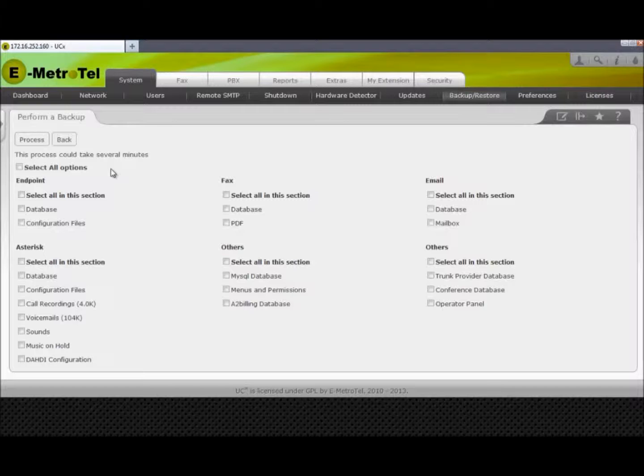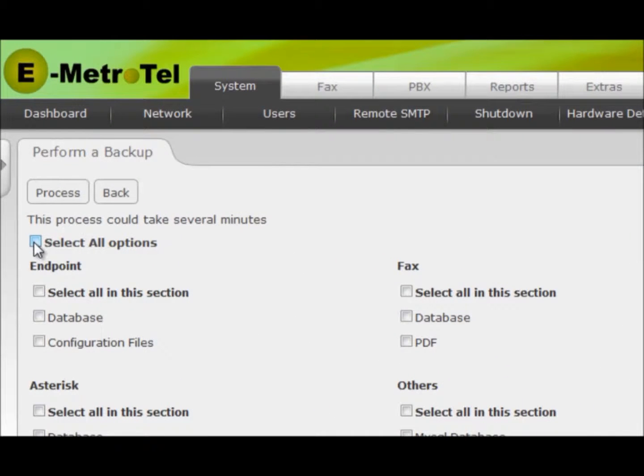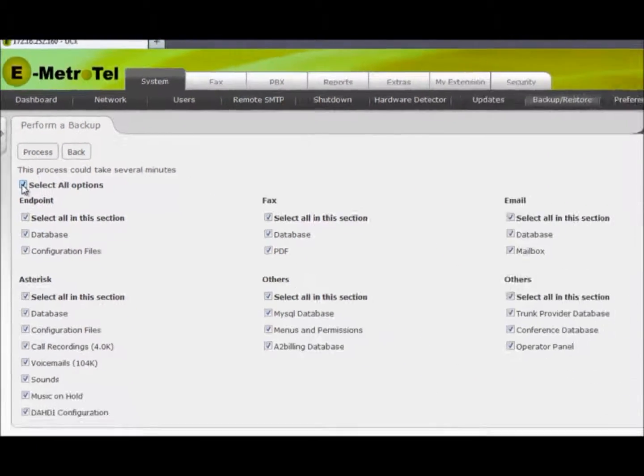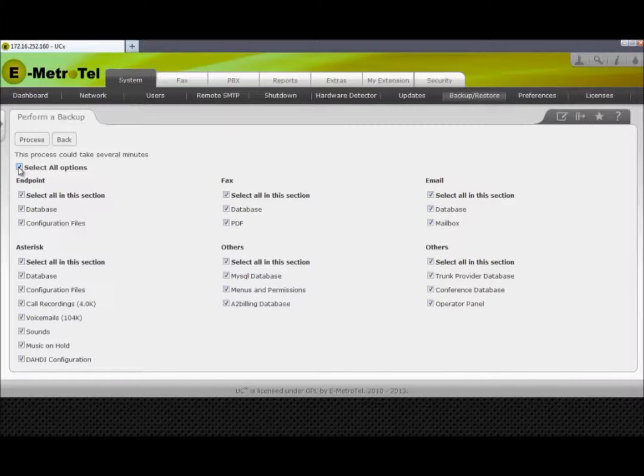So in this case, I'm not going to select all. You can select all by clicking this button here, so everything is going to be selected for you. That's going to create the biggest backup file, if you will. In my case, I'll simply select everything that pertains to the endpoints. Of course, all my Asterisk engine for the PBX. And also, I'm not making use of fax or email or what have you, but I do make use of the conference database. So these are the ones that I'm selecting right now.